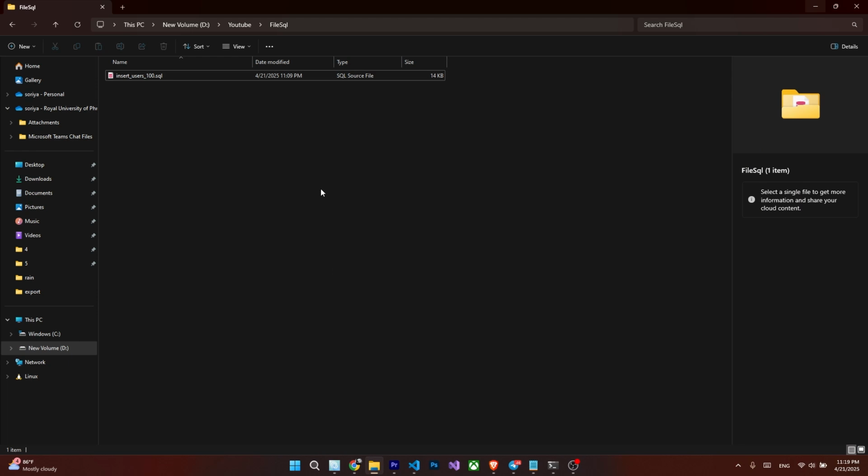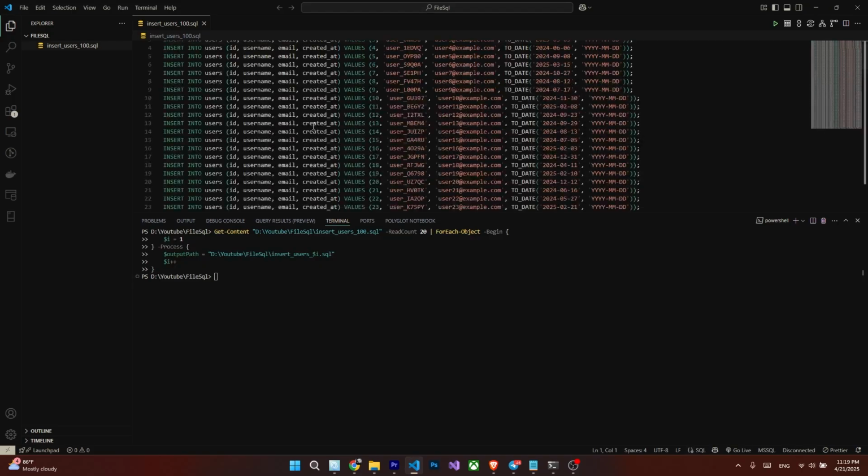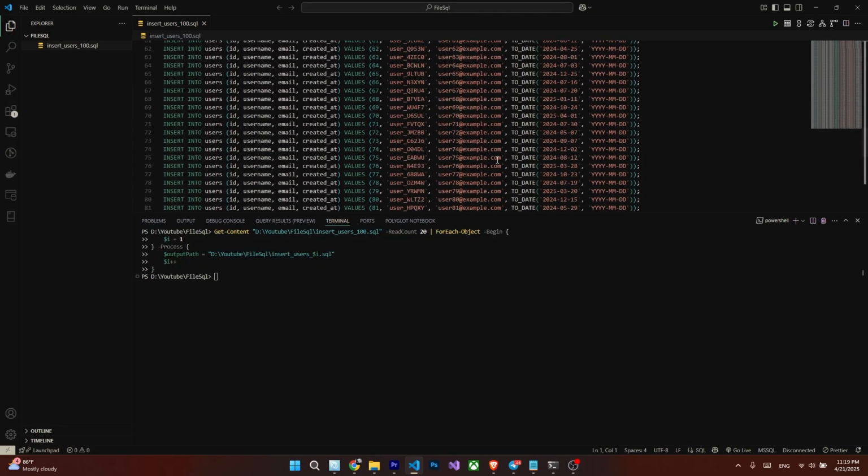Hello guys, this is a quick tutorial to show you how you can split down an actual file or any text file that is really large, like over 10,000 lines. I mean, this is the best way to split it into smaller files.